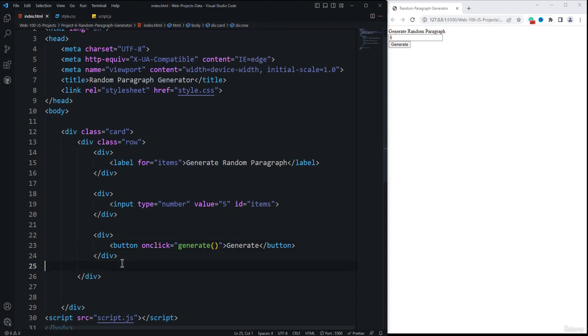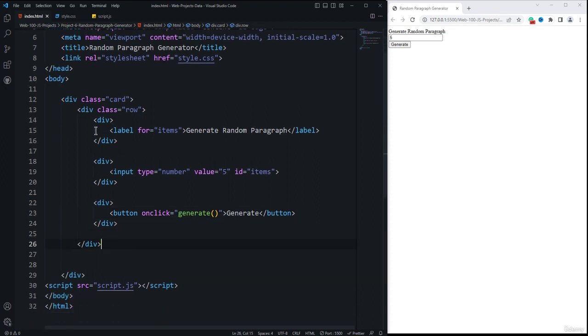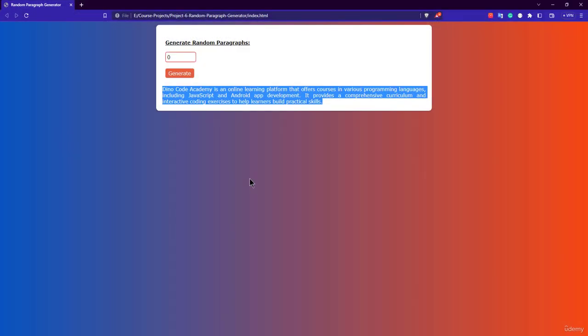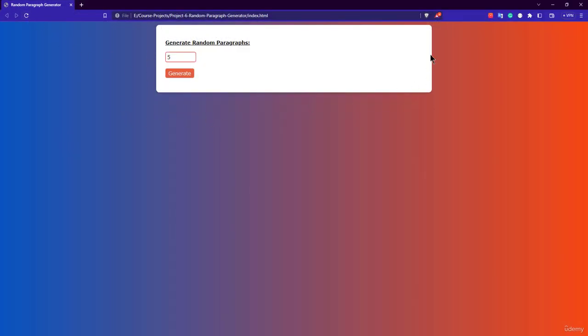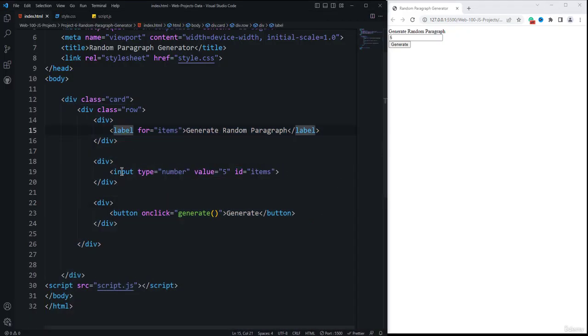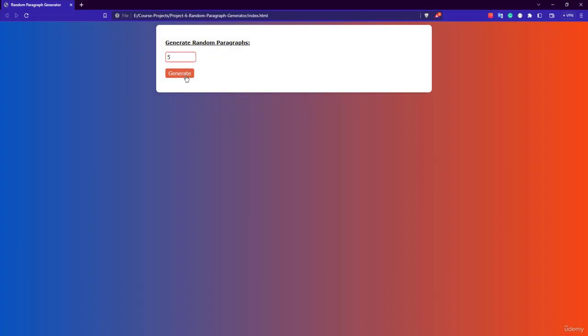So coming back to Visual Studio Code again. After the end of this row, because this row is the content that is visible on the screen once we launch the application, if I refresh it, this is the div for the row elements. It has 3 elements: label, input, button. As you can see in the output, one label, input and button.